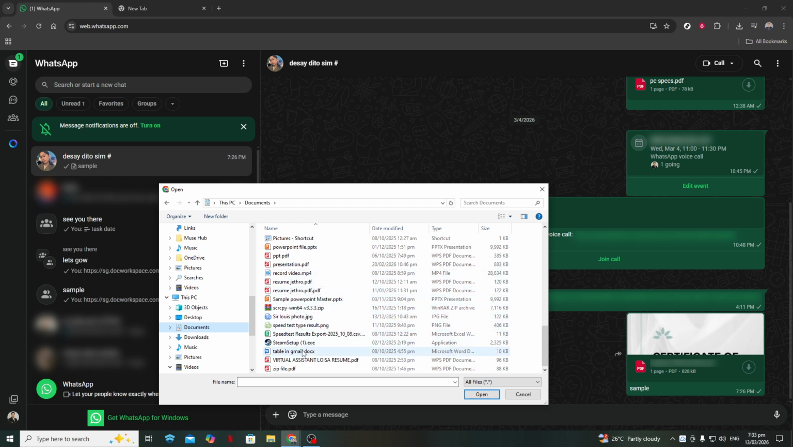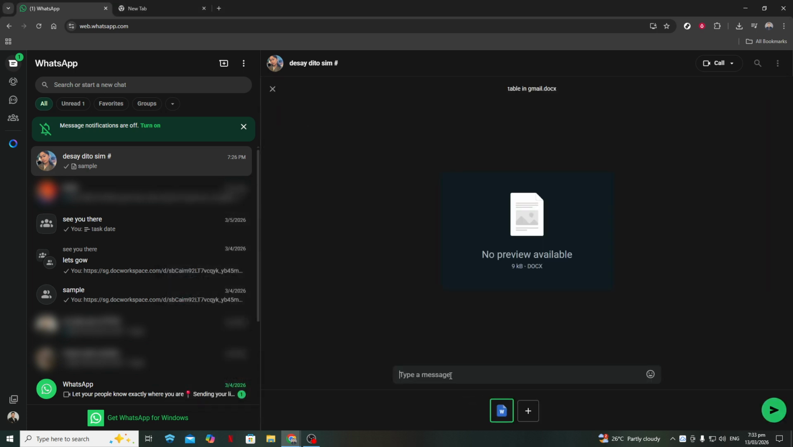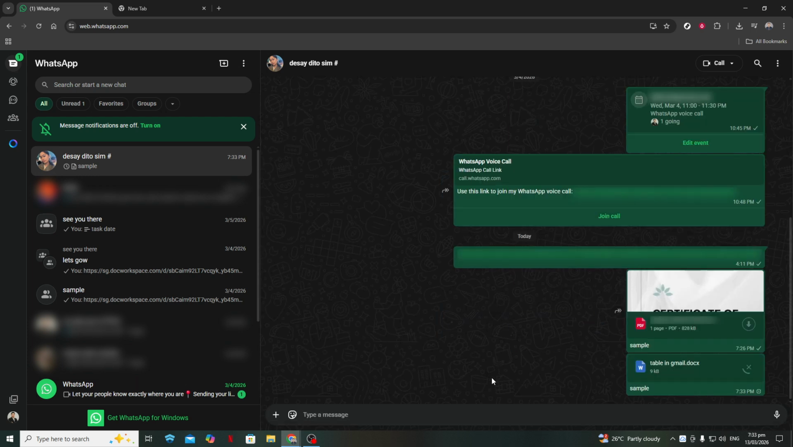After you click Document, a File Explorer window will open on your computer. Navigate to the folder where you saved your Word document. Click on the file to select it, and then confirm by clicking Open or Choose, depending on your system. WhatsApp will show you a preview with the file name and size. At this point, you can type an optional message explaining what the document is about, which is helpful for the person receiving it. Finally, hit the Send button, and WhatsApp will upload and deliver the file.